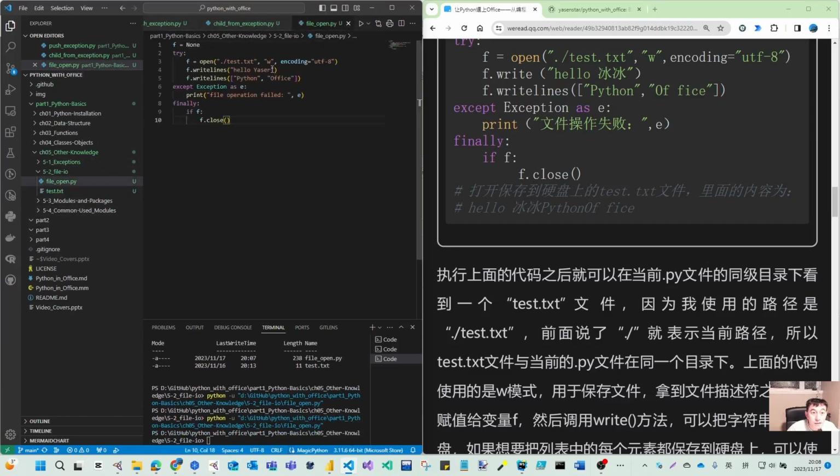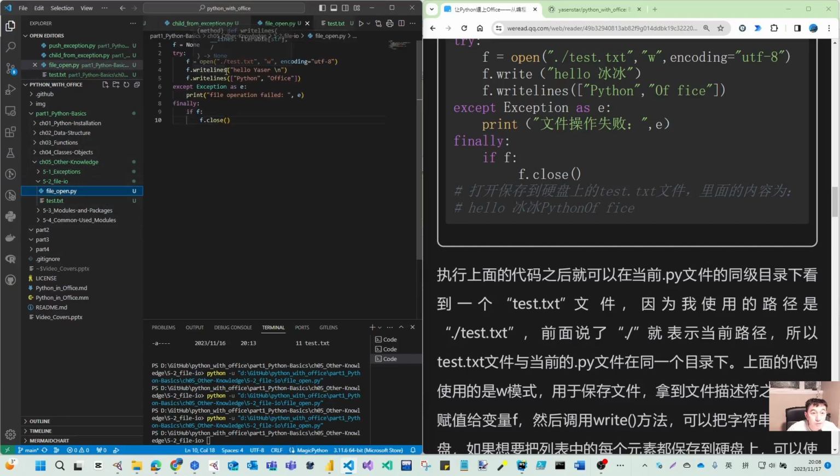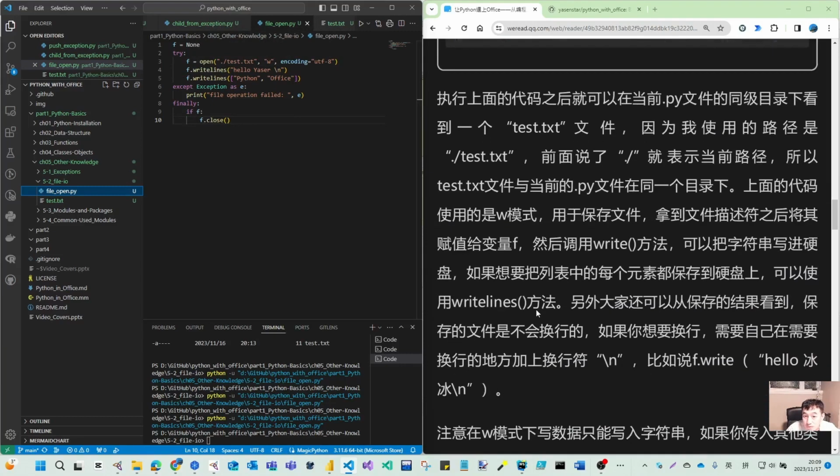So let me see if I write an enter, what happens. Now it's back to another line. That means it's a write line. Let's see whether writelines has any difference. So writelines, if you want to save the elements to the hard drive, use writelines. And if you use write, you just write the string. So then write is enough.